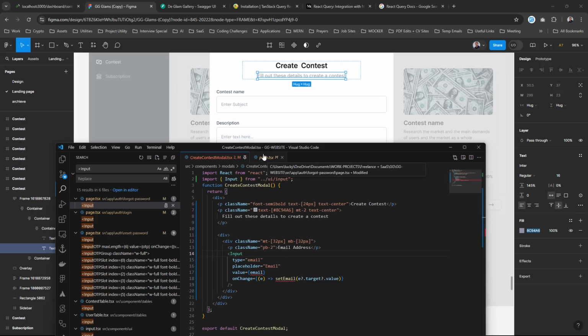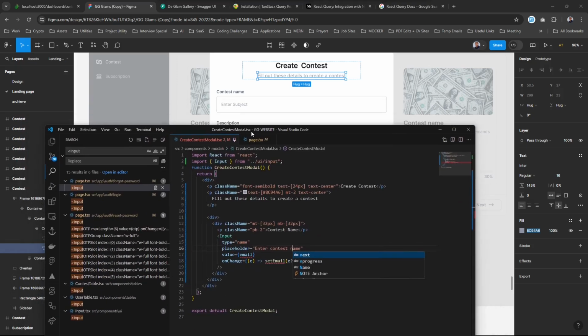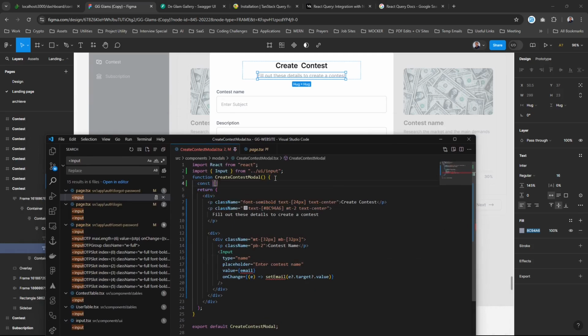Put it here. So we need to import the input from UI input, and then we can actually just call this name. So we have this to be called contest name, and the placeholder should just be, oh, this is the place, sorry, so the placeholder should be enter contest name. Okay, all right, so we basically need to set up some states to manage it at the top level, which is fine.